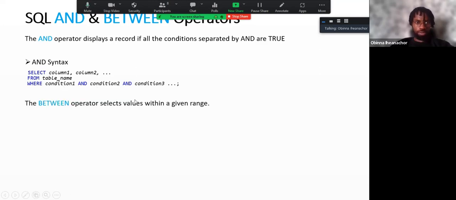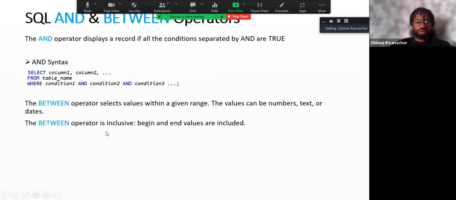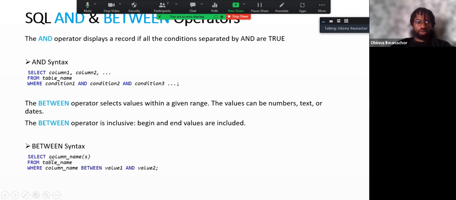So let's see examples so it makes more sense. The BETWEEN operator returns values within a given range. This can be numbers, text, or dates, and it's inclusive. So if I say between 1 and 3, it includes both 1 and 3 in my results, not just 2. If I say between 1 and 5, both 1 and 5 are also included in the result set. The syntax is simply SELECT column names FROM table WHERE column BETWEEN this AND that.